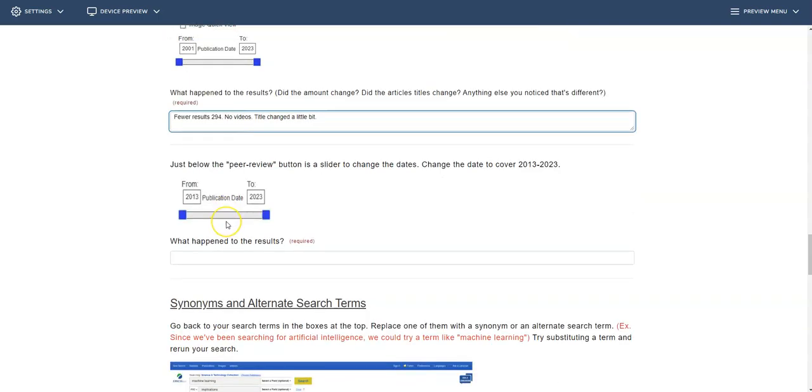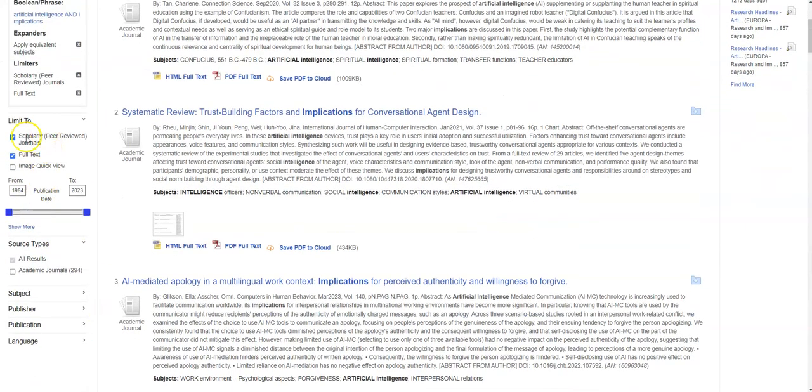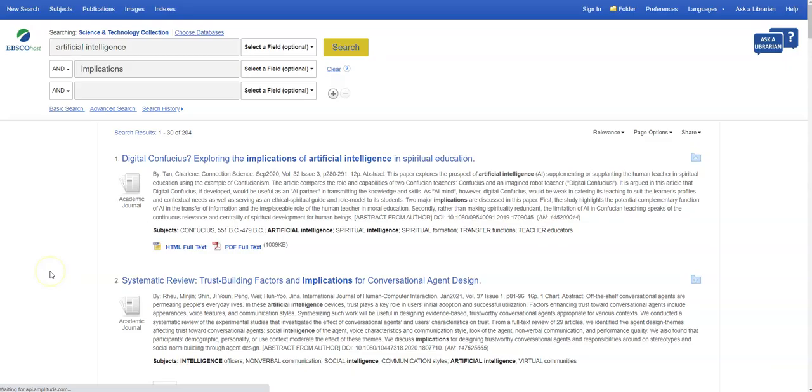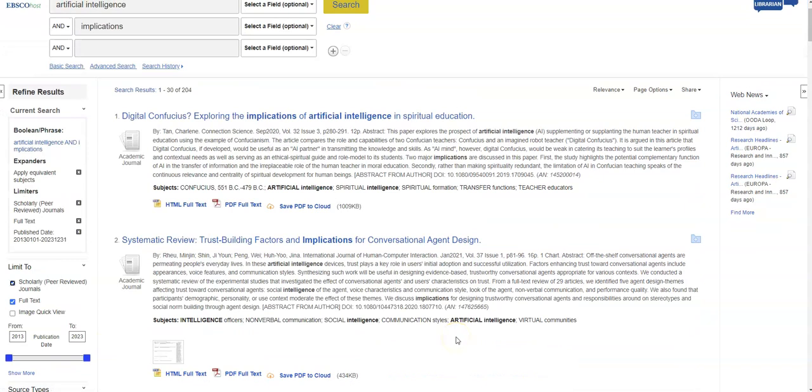Next, we're going to change the dates. We're going to use the date slider to go from 2013 to 2023. So let's go in here, right beneath the peer review and the full text filter. We're going to slide to the right and go all the way to 2023. It's like getting the gas right on the right amount. There we go. And here we've got even fewer results.